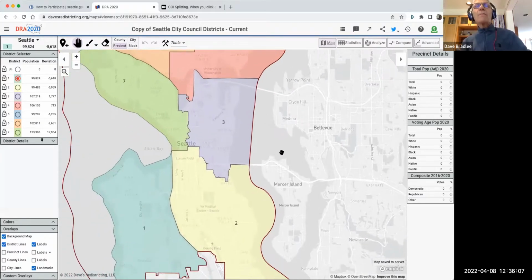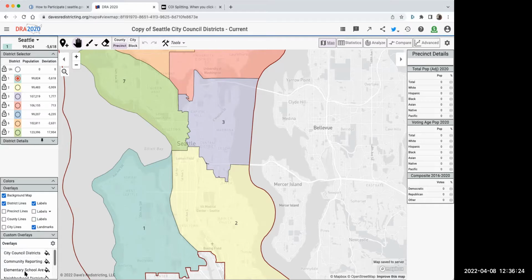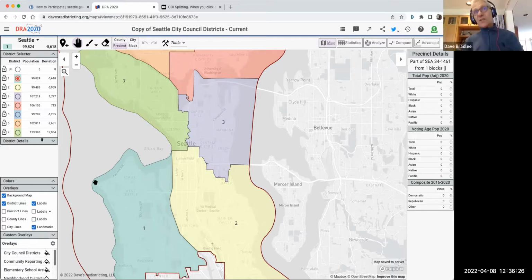So now this map, this is the map that I copied from the map on the city redistricting site. And it already has a bunch of these overlays in it. Is this the current districts that you've got here? Yes, this is the current districts.